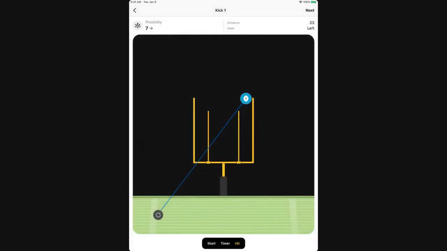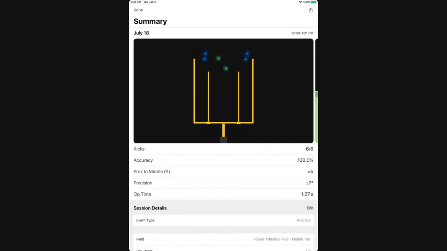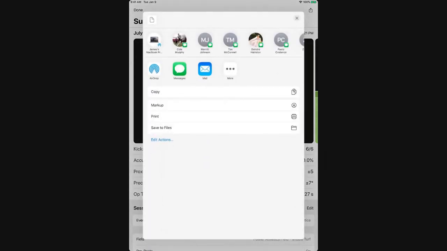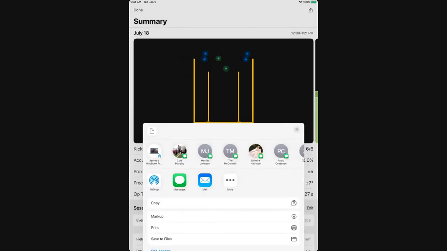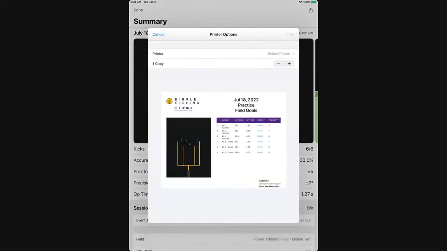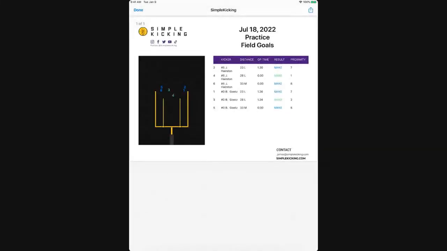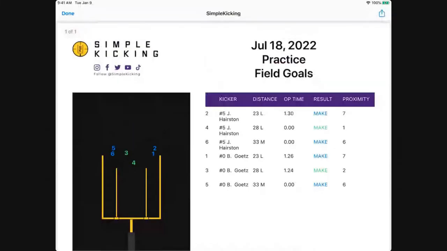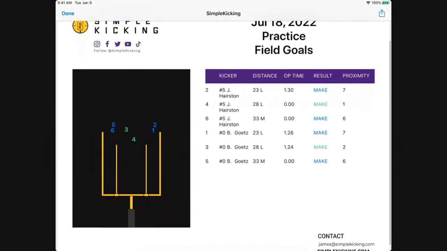One update you'll have, this should be ready very, very soon, is I press this top right button to send it, and then I press the print button, and here's your chart. So you'll have your op times. If that's something coach wants to see, you can print it right away.